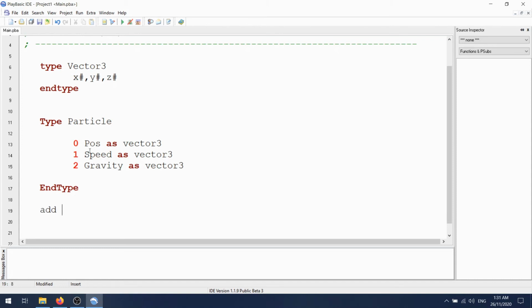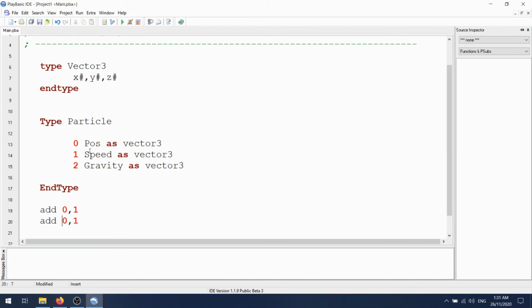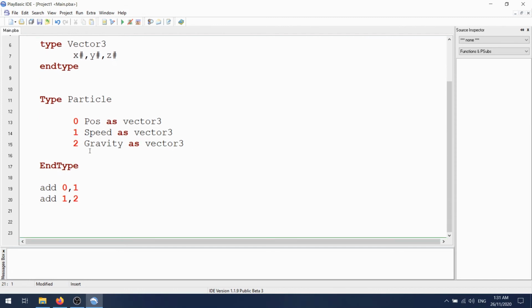You want to add. I think you needed 3 of these things actually. You want to add. I think it was destination and then source. So you can add speed onto position, and you could do an addition of your gravity vector to here. And because the solver for this is actually working in vectors behind the scenes, this is a much quicker way of doing vector operations than in PB.